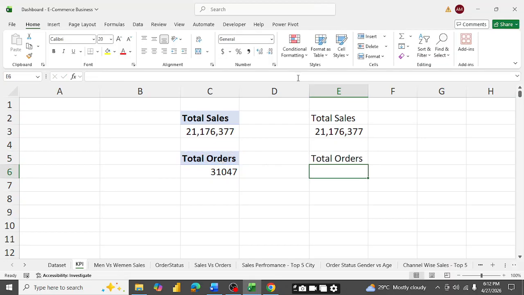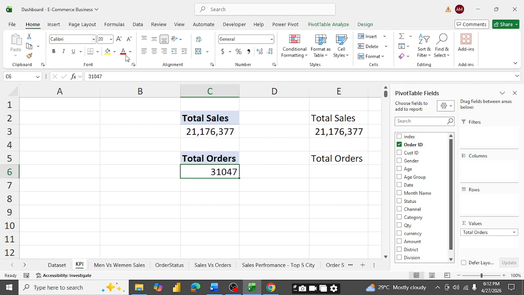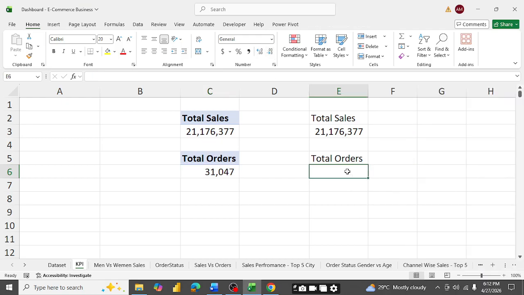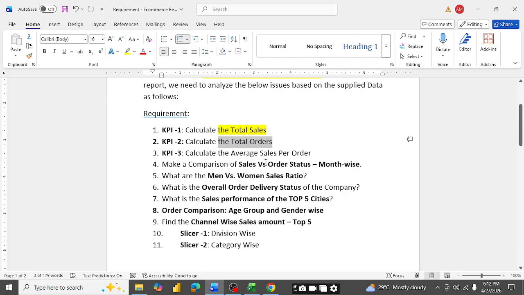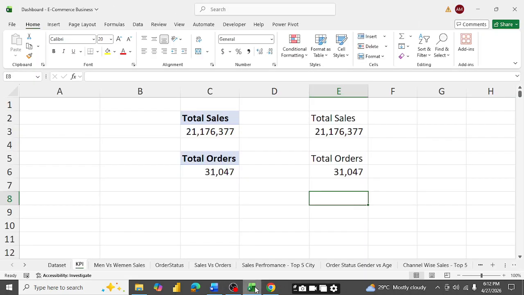To calculate the actual information, what we have to do is, in the Home tab, put a comma, reduce the decimal points, and then call it here. Then we need to call another one, which is average sales per order. Okay, so the average sales per order.